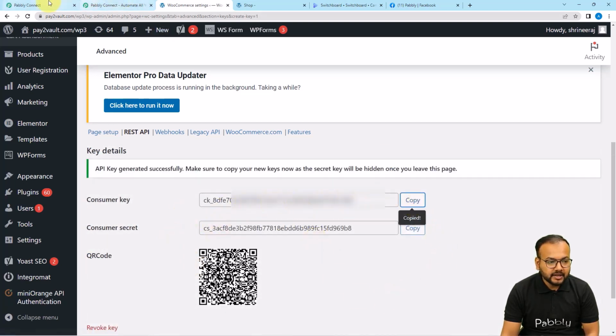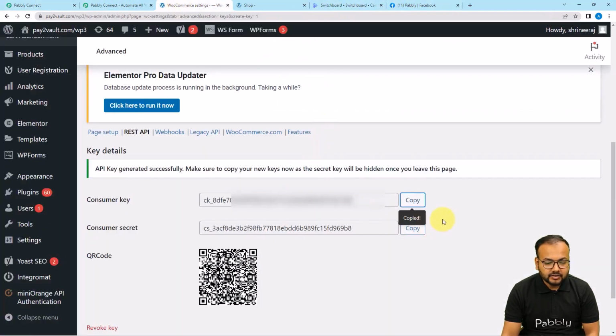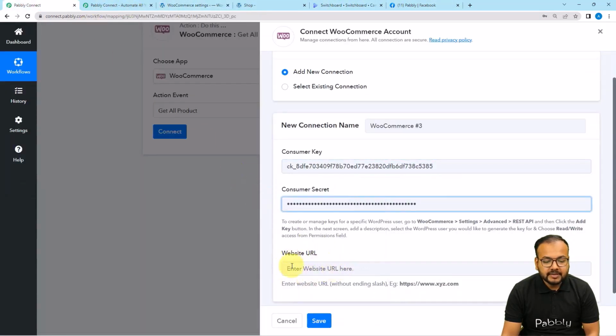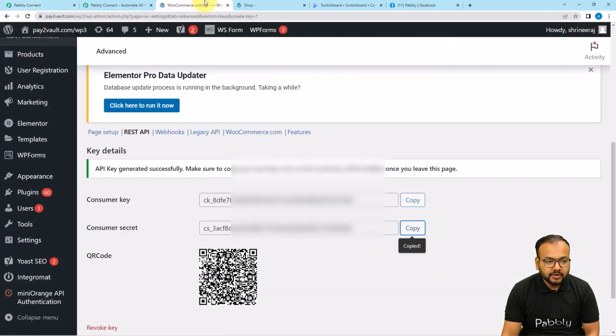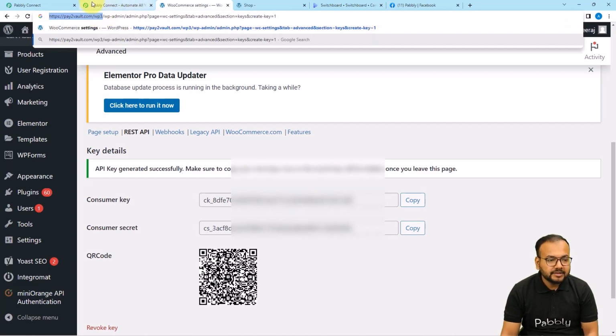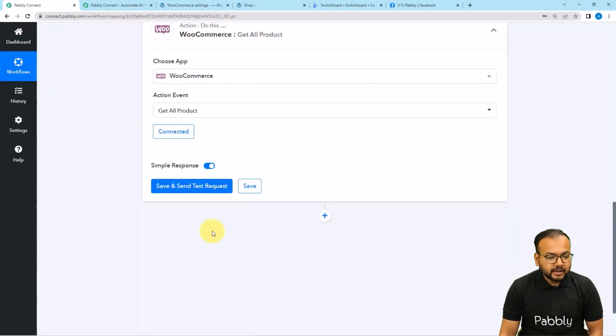So you have to copy this and paste it here like this, and the consumer secret key you have to paste it here, and here in this website URL field you have to enter the website URL like this given in the example. So you just have to open your WordPress dashboard, and here on the top search bar you can see this website URL. You just have to copy it like this and paste it here like this without any ending slash, right? Then click on save and you will be connected like this.